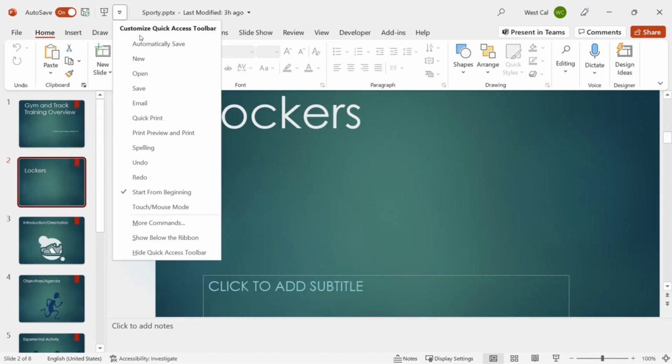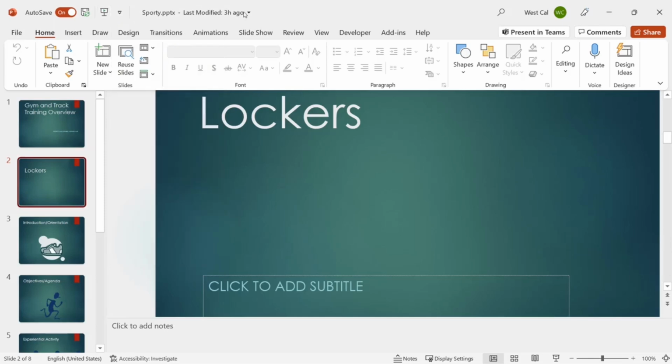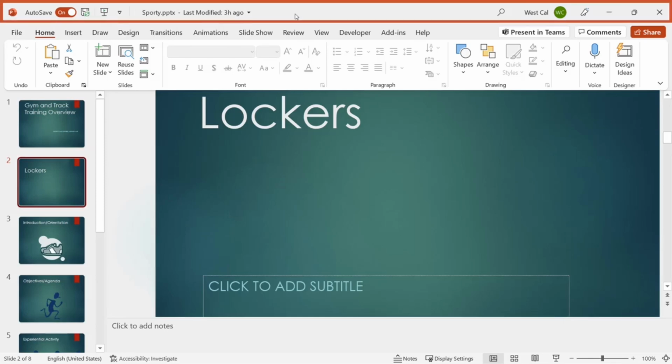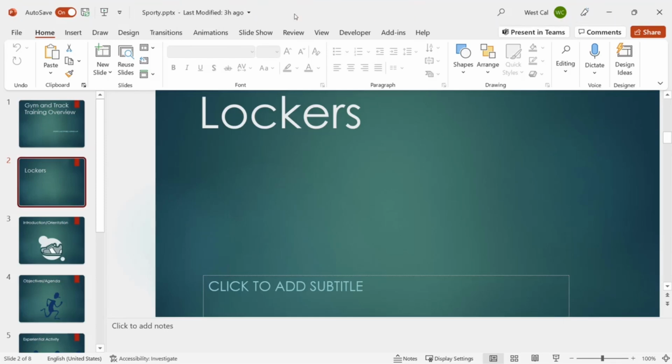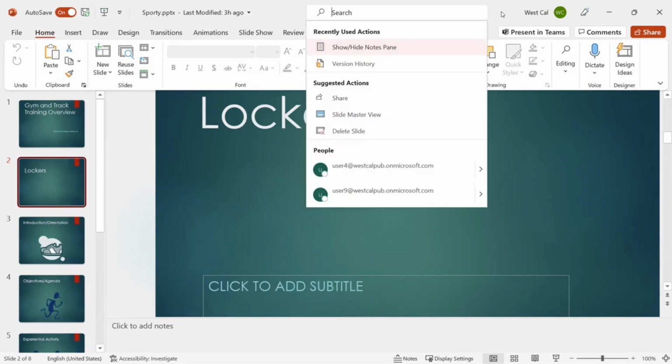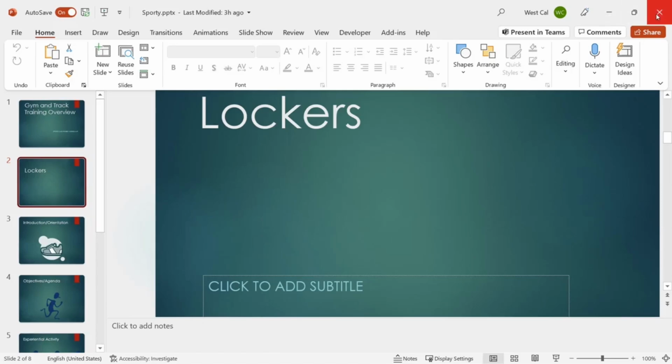Commands you will often find on the Quick Access toolbar are New, Open, Undo, Redo, and Start from Beginning, which presents your slideshow. The title bar displays the name of the presentation that is currently open. You may also see more information about the file, for example, if it has been saved or has been opened from the internet. With the search box, you can find help, people, commands, text in your file, and recent files you have worked on. The set of icons in the top right-hand corner of the screen are for program management.